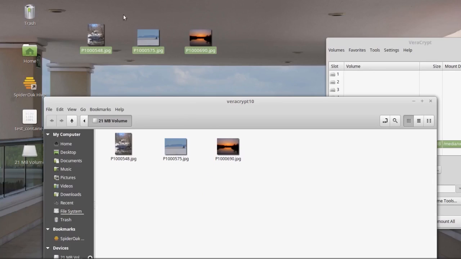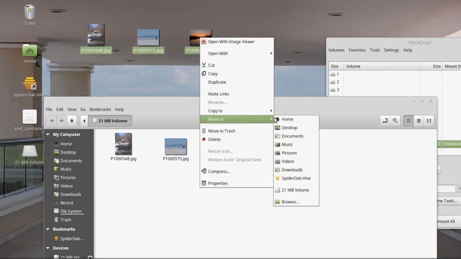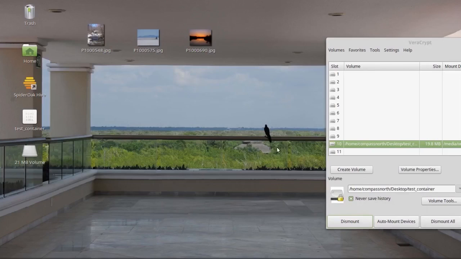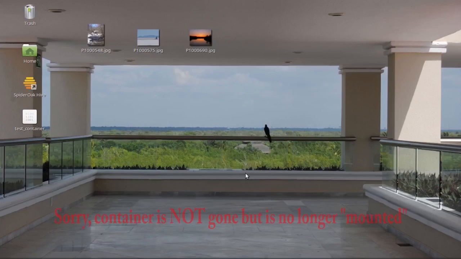So you could probably select and move to. There you go. I could have just moved them instead of copying them, but I just dragged and dropped. But they're there. So now I'm going to close that, and I'm going to dismount the container. So the container is gone.